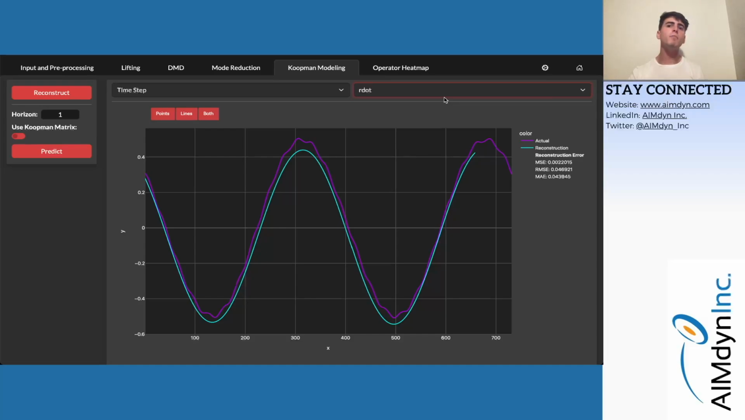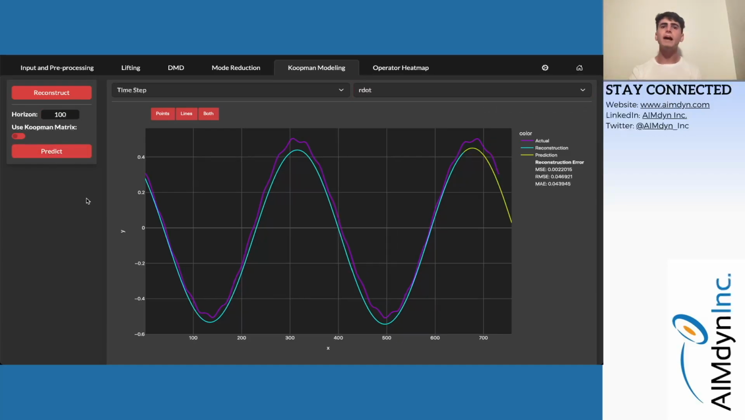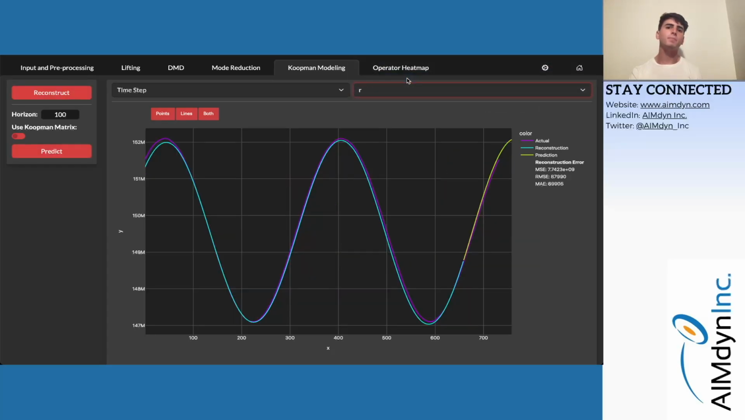Now, let's see how our model performs on out-of-sample data. To do this, we can predict. Let's set the horizon to 100 time steps. We now see the reconstruction, prediction, and original data all on the same graph. The prediction for r dot is very accurate. We also see that prediction for r is very good. For more detailed information about this tab, please watch our Koopman Modeling tab video.